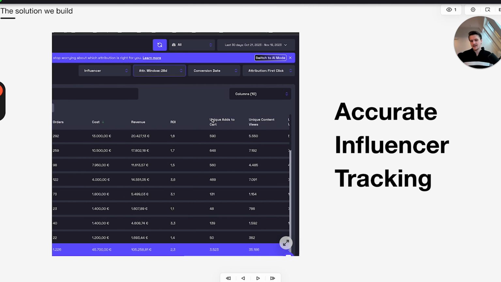So you really understand that they activated this group of people, and they bought. It doesn't matter if they bought directly or 3 days later, Googled the brand, clicked on the Google ad, and maybe didn't even know the discount code anymore. And this makes it very, very powerful to optimize your influencer marketing.